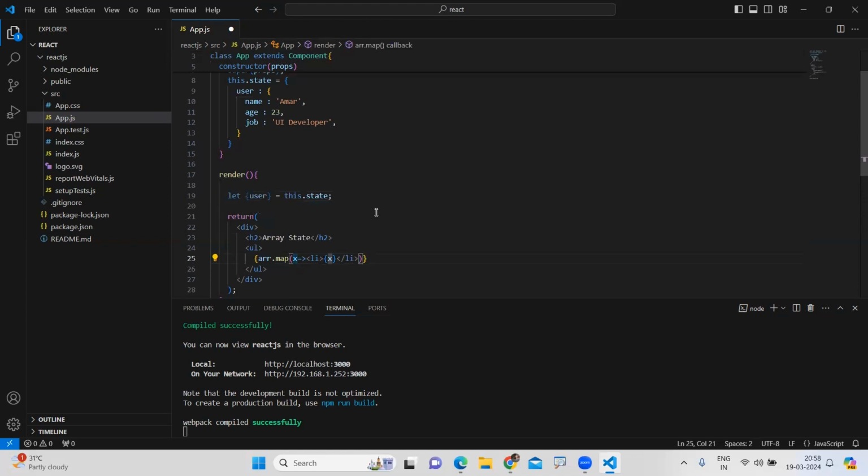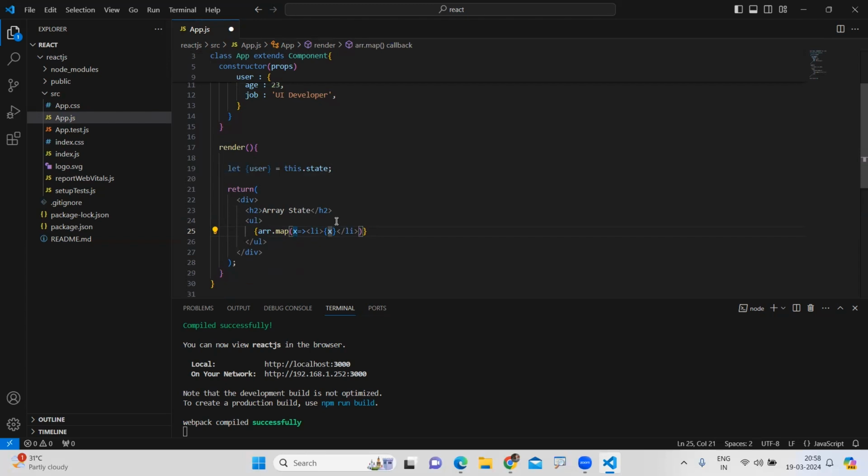Sir, directly I want to display, the easy way, with no Object.entries and all. Simply, the object state in a paragraph. In that paragraph, the user name and user age, how can you display them? The easy way.